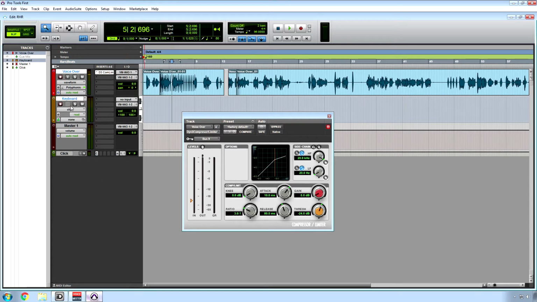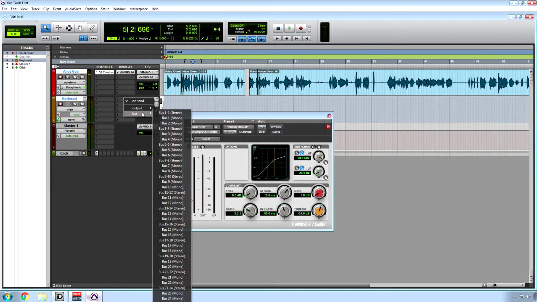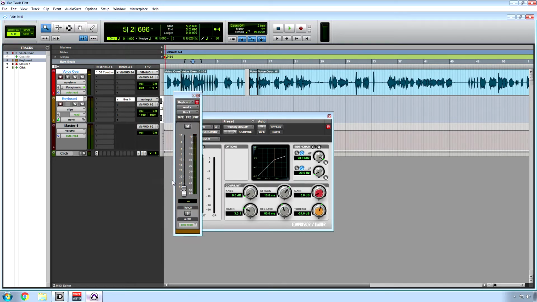So on my keyboard track, I'm going to set up a send. So I'll come here and show the sends. And then under sends on the keyboard, click that. And what was it? Bus what? Bus 9. So my output on here on the send will be bus 9. And then I'll make sure my signal is as high as I want it by alt-clicking the fader. But yeah, it's that simple.